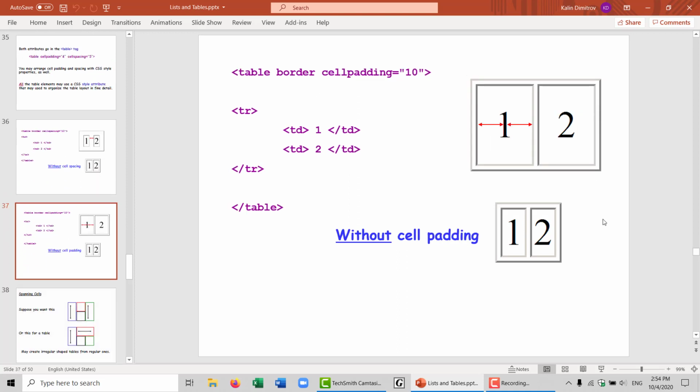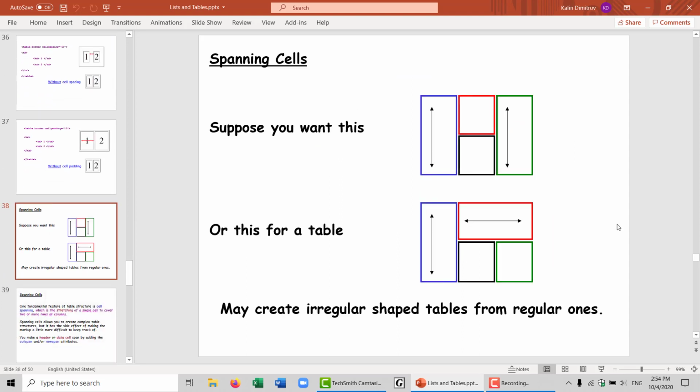As far as padding goes, without any cell padding, we get a default value of 1 pixel, and this is what your table is going to look like. But if you set the cell padding value to 10, then you'll end up with a distance of 10 pixels between your cell data and the border of the cell. So that's how cell spacing and cell padding work. And like I said, we're actually going to need these two for our exercise this week.